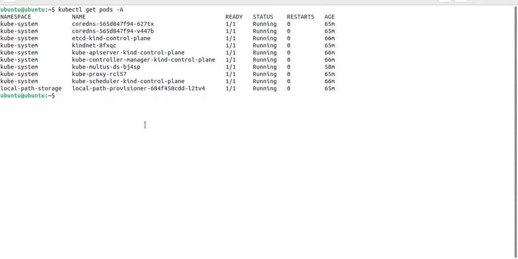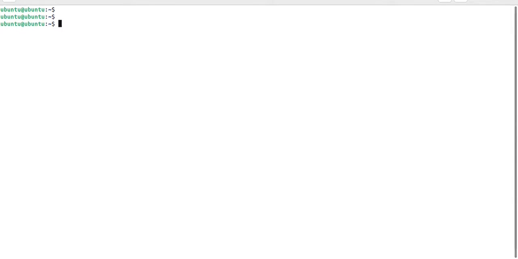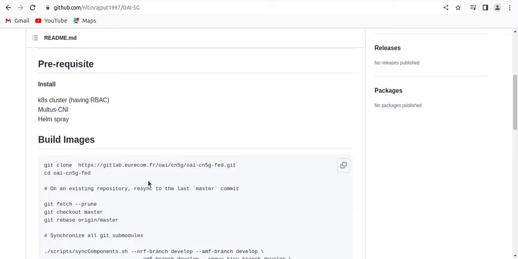As you can see, the Kubernetes cluster is running and there is a Multus pod also running here. For Helm spray, we have to look in the plugin. You can see the spray plugin is already there. Now we can move to the further part, and the next step is to clone the OAI 5G repo.